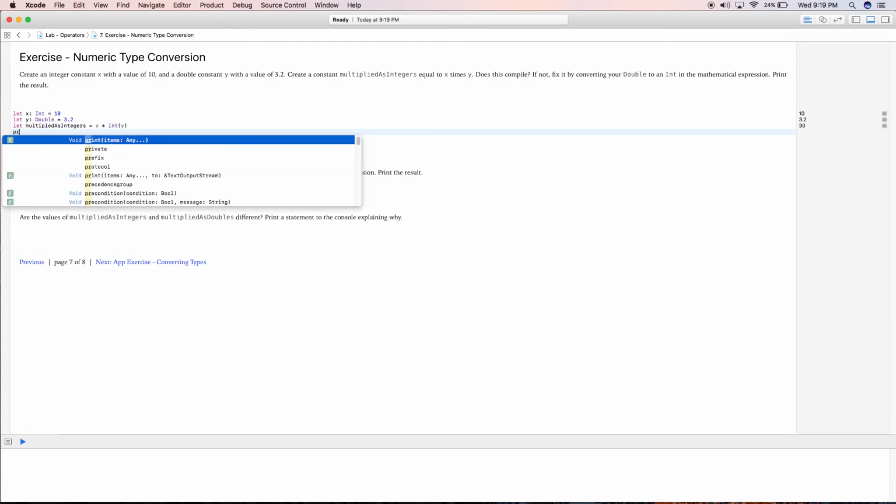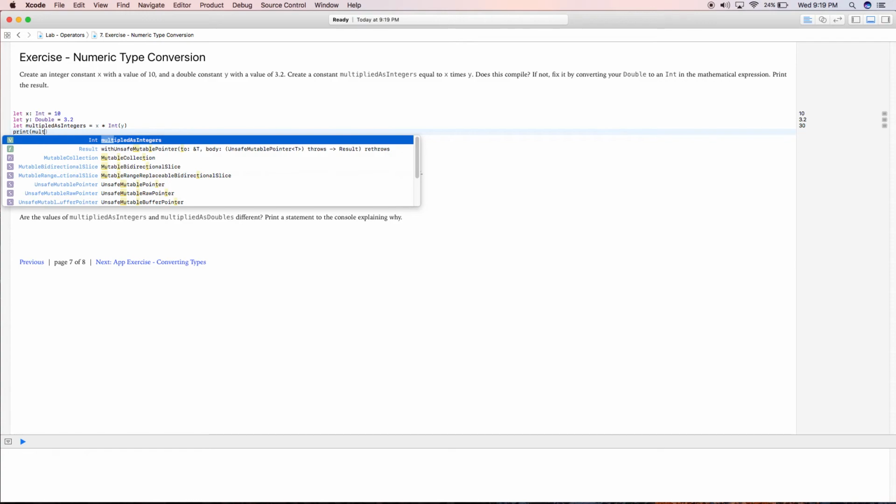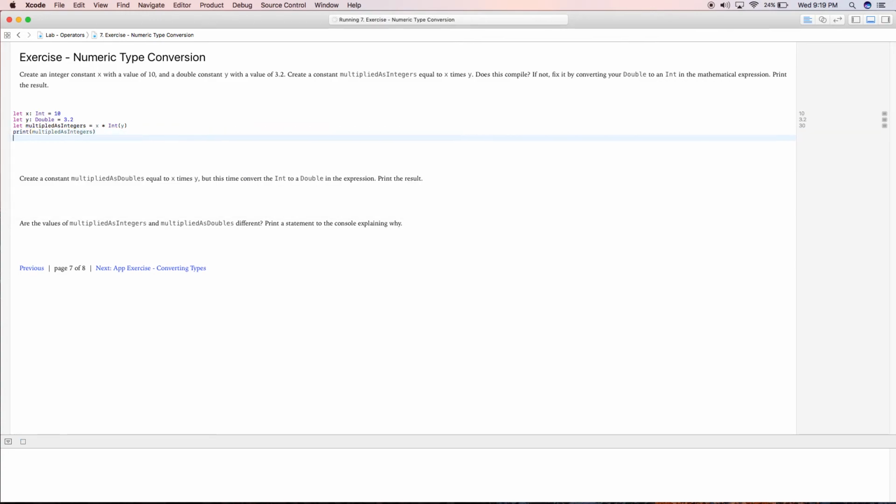And then lastly, it says print multiplied as integer, so we see what the answer is. And the answer should read out 30. Well, why is that? Well, when we converted y to an int, 3.2 changed to 3, and 3 times 10 is 30. So that's why it came up to 30.